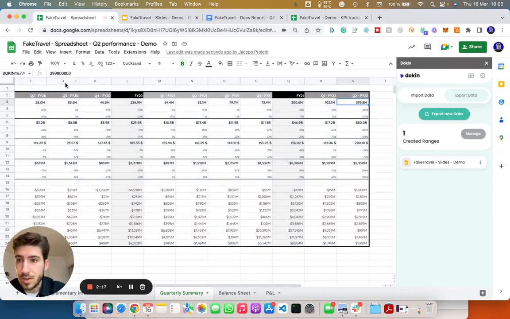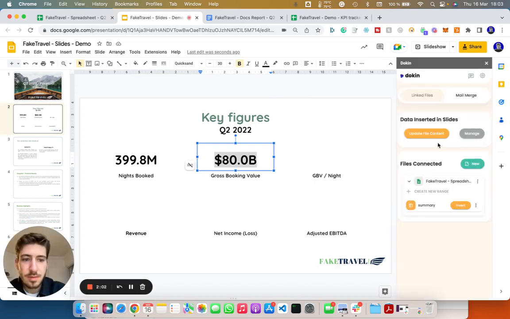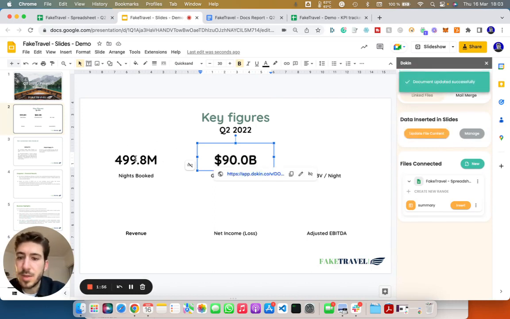And whenever that changes, so if that, for example, was to become 4, and this was to become 90, I just need to update my file content, and wherever this data has been entered within my presentation, it will be updated with the latest value in Google Sheets.